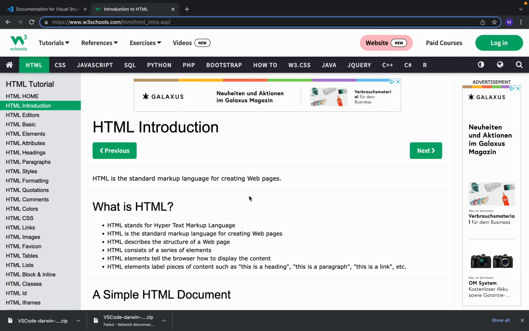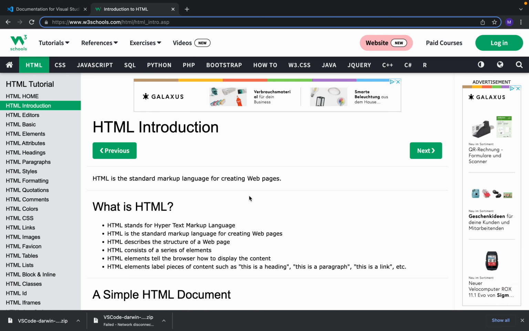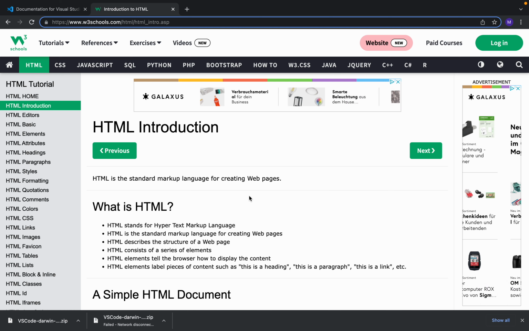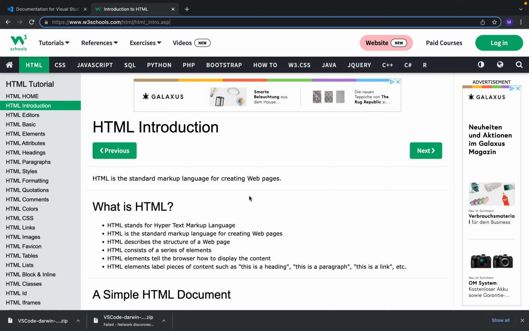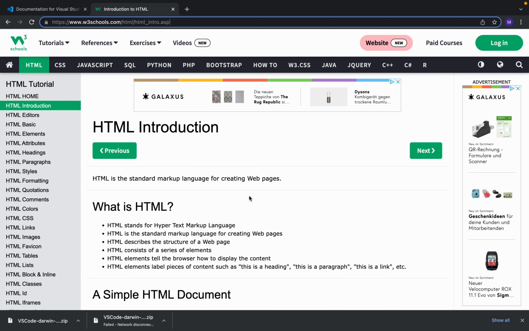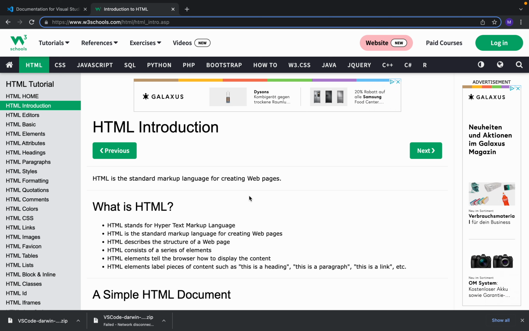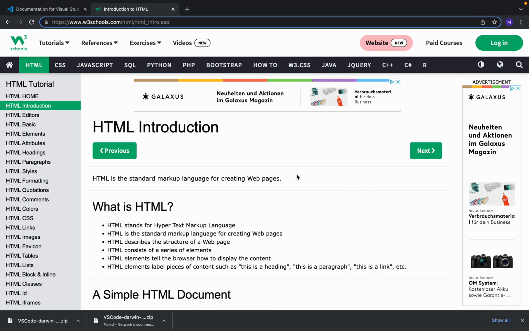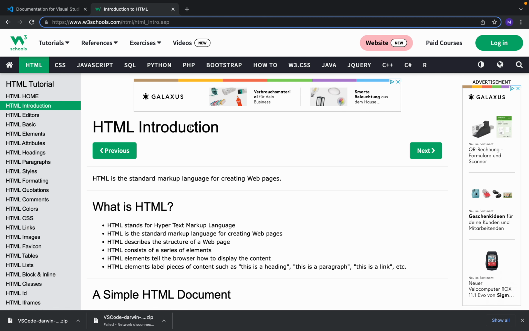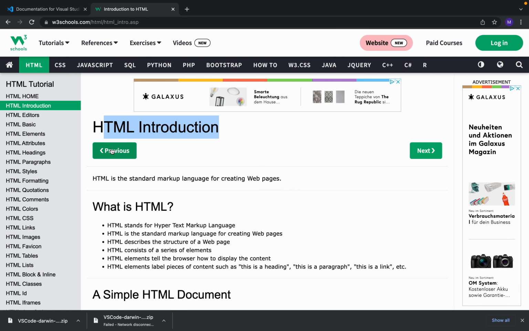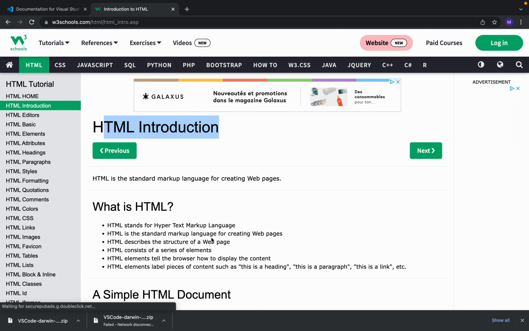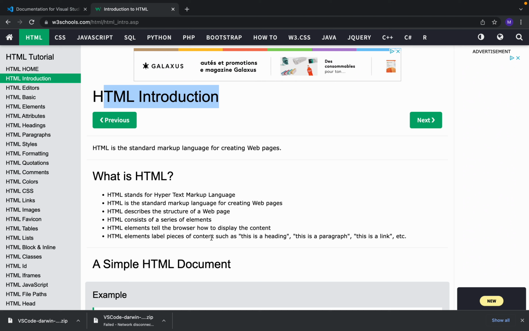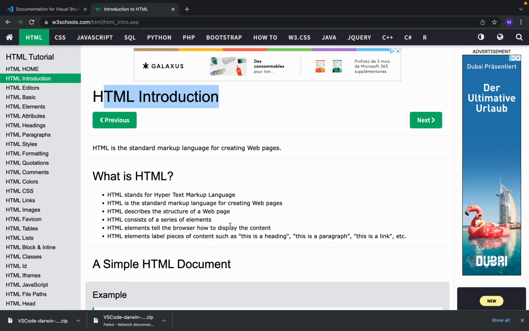What is HTML? HTML stands for Hypertext Markup Language. It is a standard markup language for creating web pages. HTML describes the structure of a web page. What you see in a web page are HTML elements, such as heading, button, paragraph, etc. Everything you see in a web page is HTML tags. It describes the structure of a web page.